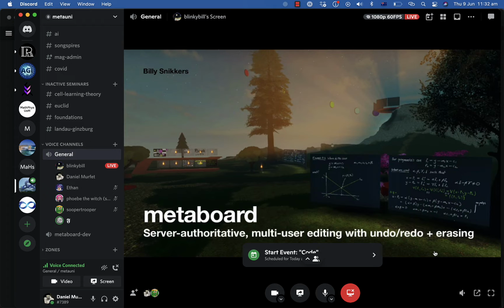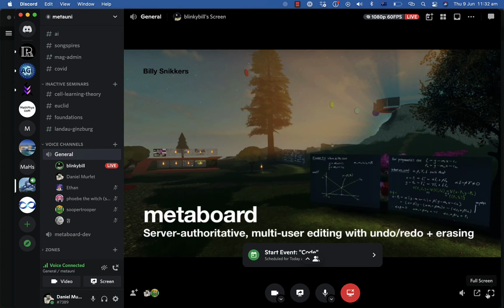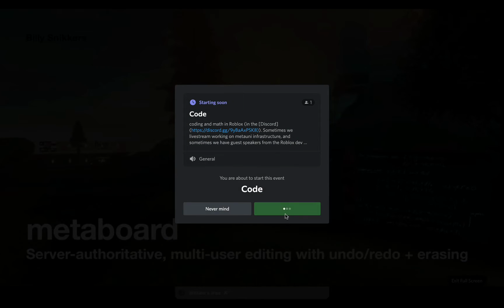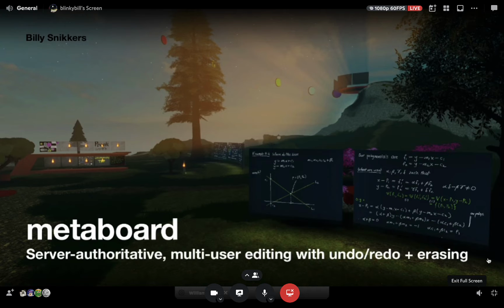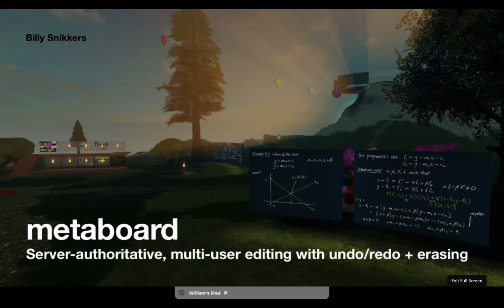So today I'm going to be talking about Metaboard. It's something I've been working on kind of solo, and I'm wanting to sort of give it back to the community a bit more so other people can contribute to it. And so this is my way of explaining some of the details that might be a bit obscure at the moment.